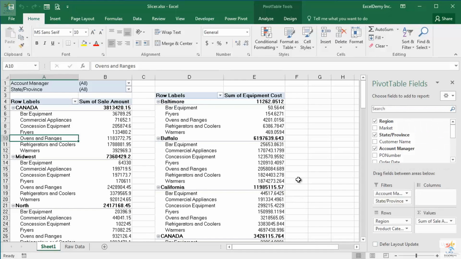From Excel 2010, Microsoft has introduced a new feature to filter a pivot table report. It is Slicer. On the screen, you are seeing I have created two pivot table reports using our old raw data. In the first pivot table, I have added two filters, Account Manager and State or Province. Now, a slicer does the same thing as a filter does. The difference is that slicers offer a user-friendly interface that enables you to see the current filter state.